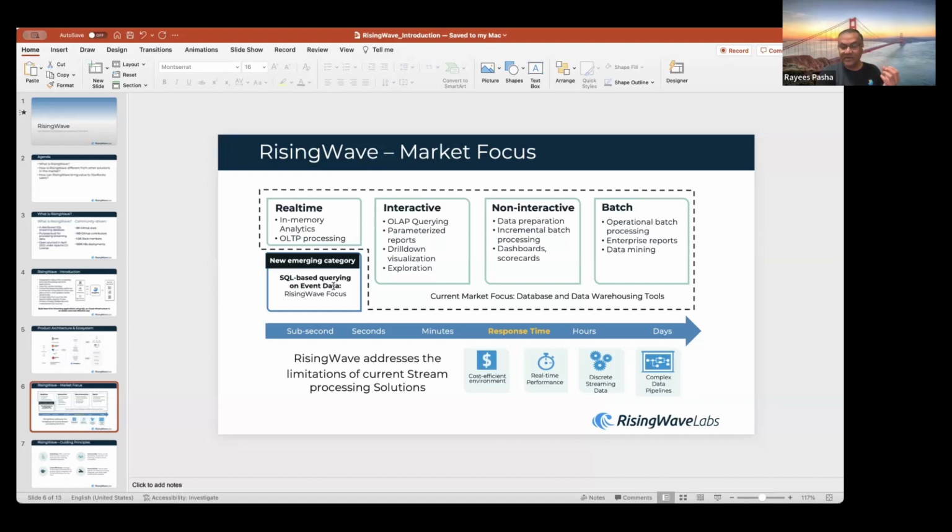In fact, stream processing as a category came about almost 10 years back, and the first generation systems addressed that problem. But the way they went about it was very different. They were trying to be unique systems built for corner cases, for specific use cases. What RisingWave is doing is trying to democratize that using SQL-based querying on that event data. So that's the core value we're trying to bring to the market.